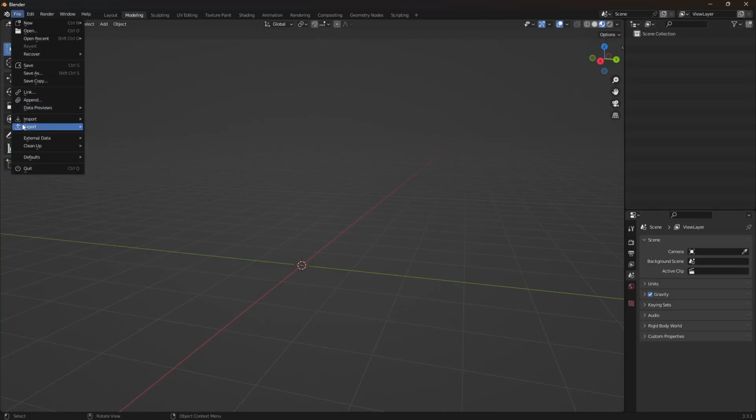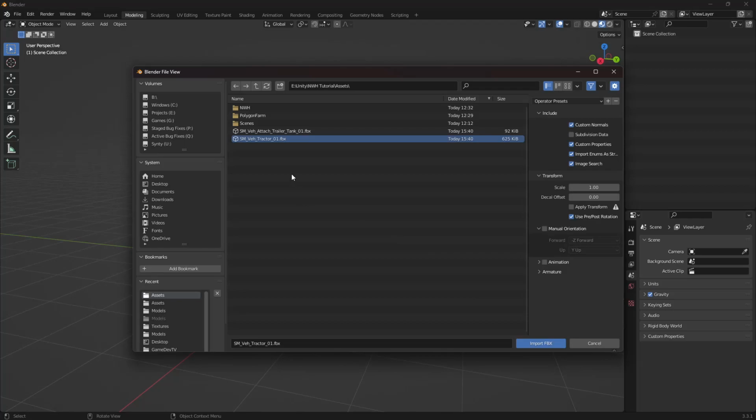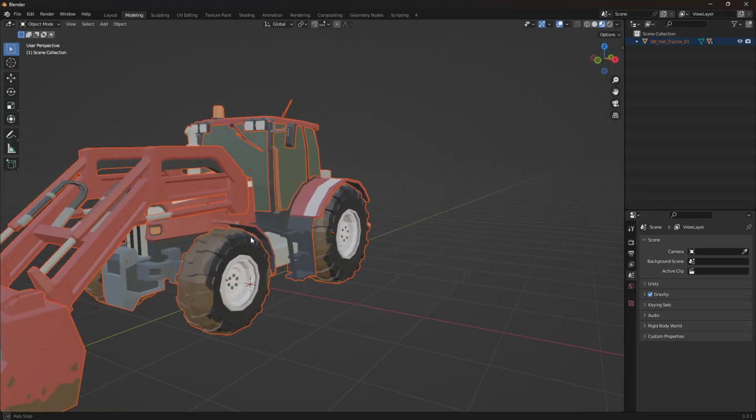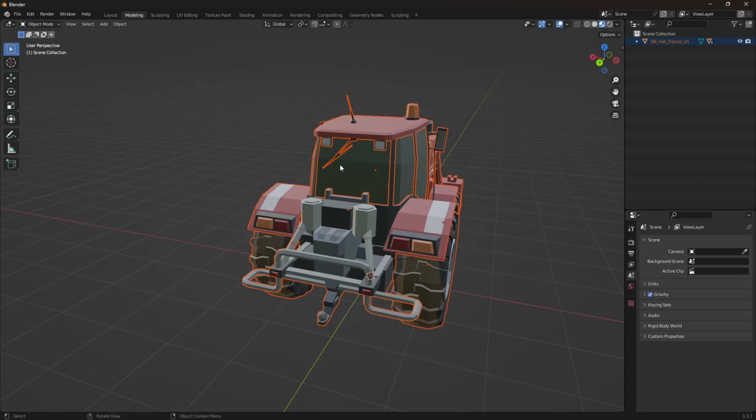Open up Blender, file, import, FBX. Then we'll import the tractor with our animations. And you can see it's brought over the material from Unity. So there's a few ways we could do this. We could do it through materials, or we could just separate the meshes.